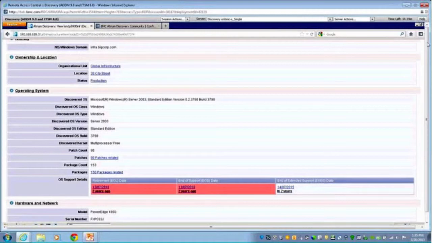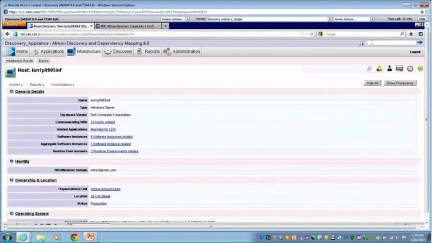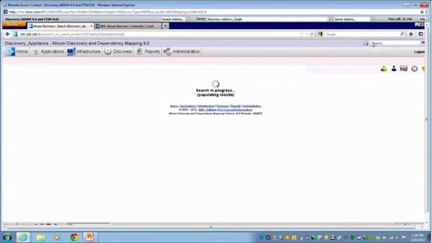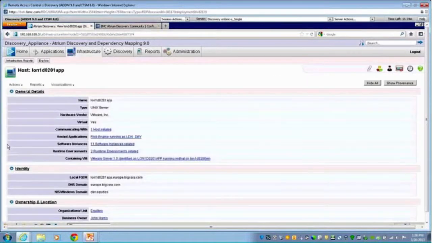Okay, so here we'll go back to the top, and we're going to search for one more machine. So here we're going to look for L01, D0201 app. All right. So again, I've got a host. That's the one I'm looking for. And what I'm able to see here are I've got a couple runtime environments. Let me scoot this over. A couple runtime environments running on this guy.